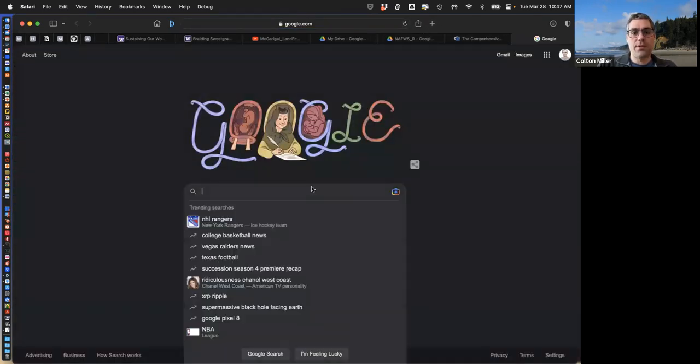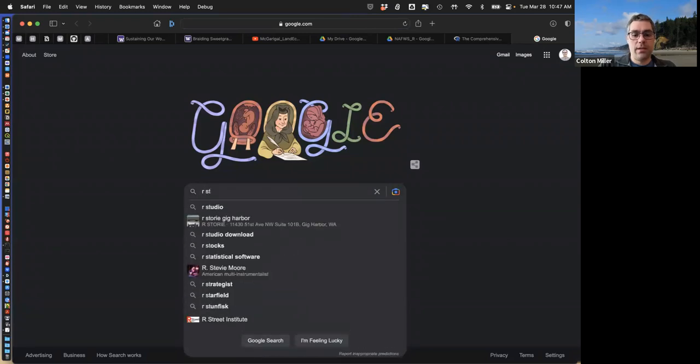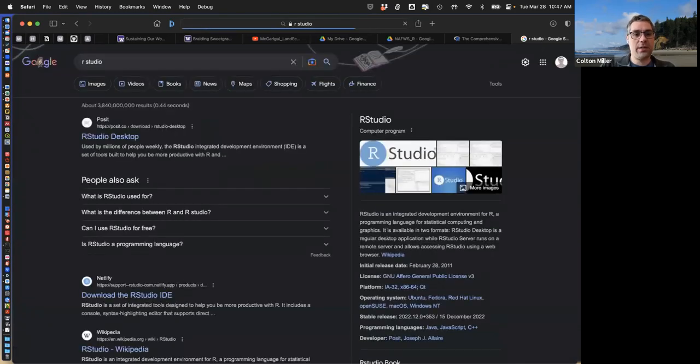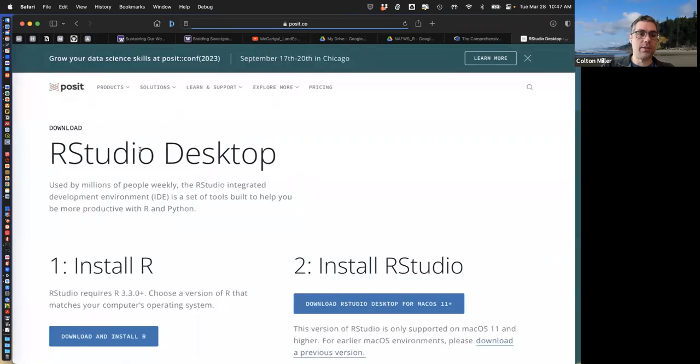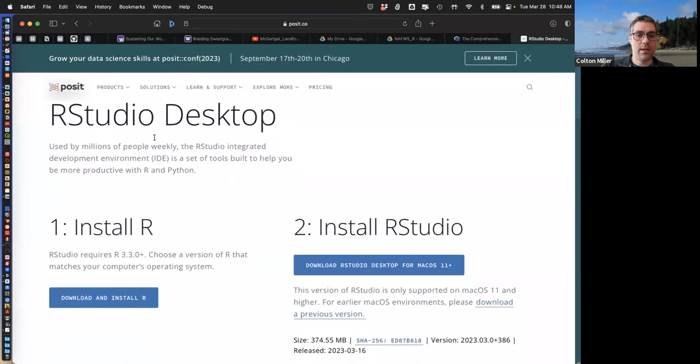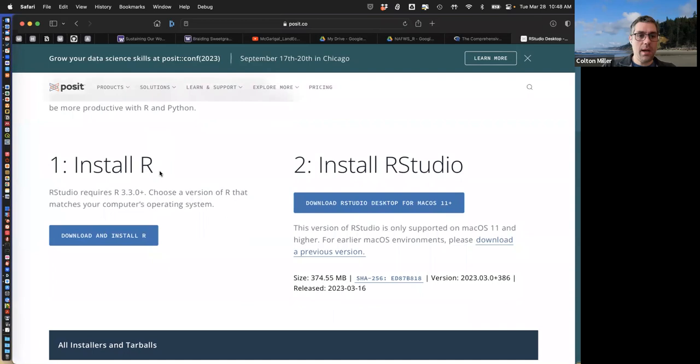So the second piece of software that we need to download is RStudio. Again, I typed up the exercise document with a little bit more context if you're going to go through this on your own. For now, I'm just going to do it on the fly here. I just Googled RStudio and went to RStudio Desktop. And we've already installed R. So now we would just install RStudio.